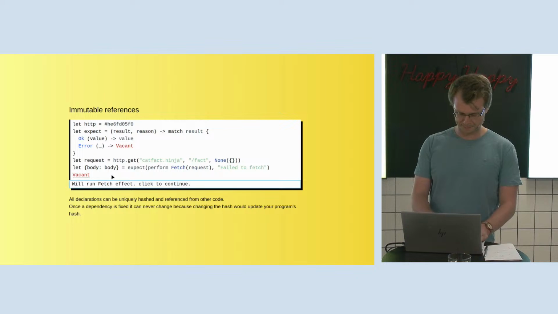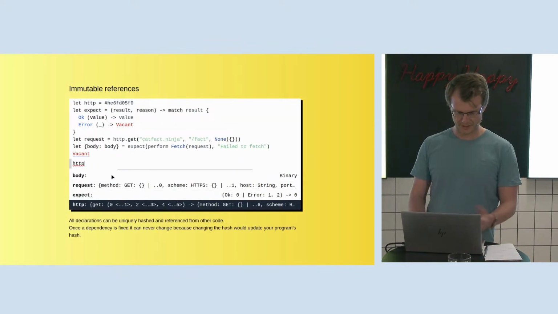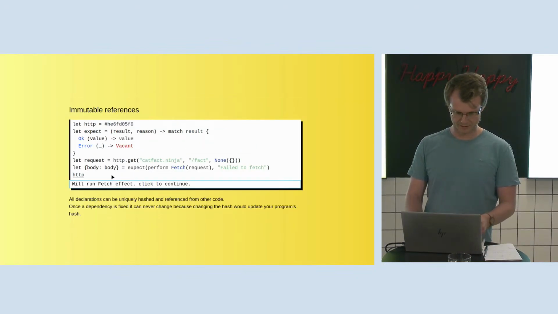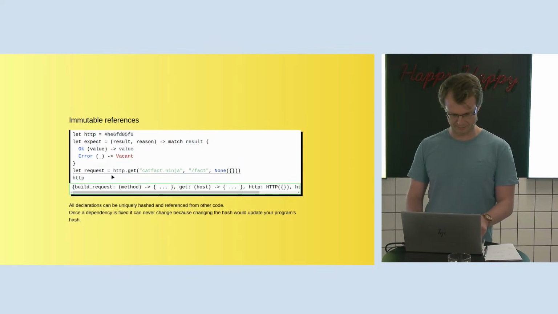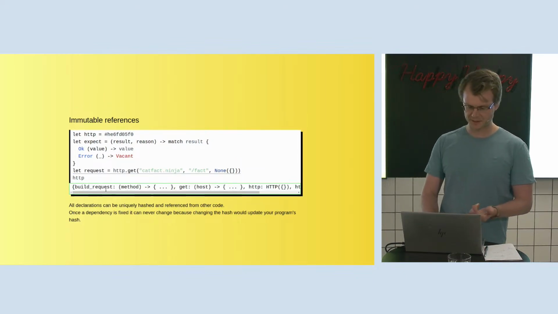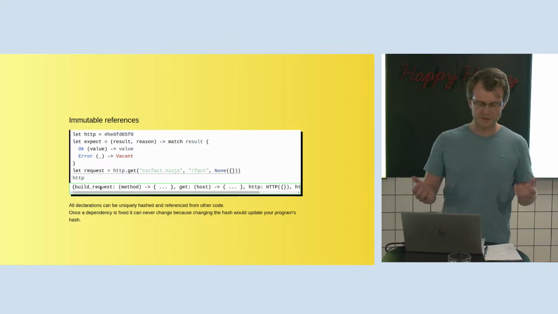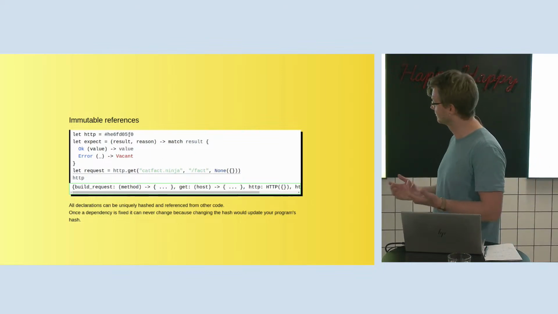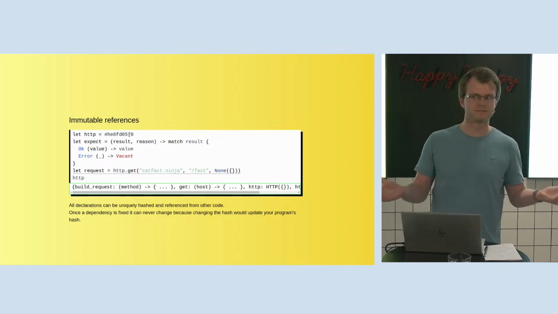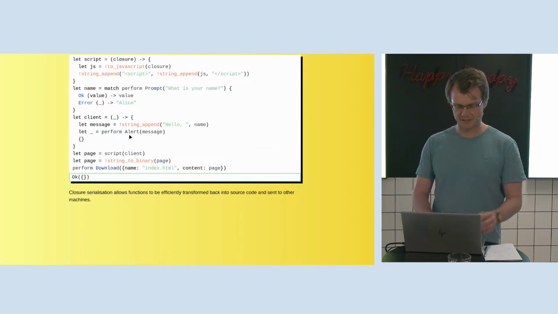But if we put in, say, the HTTP variable, and we run this, well, we don't actually need the fetch effect to happen, so let's delete that. The return value is this object, which has a bunch of functions wrapped up in a record. Okay, so that's the headlines of what we have.